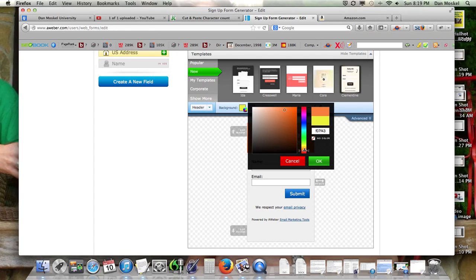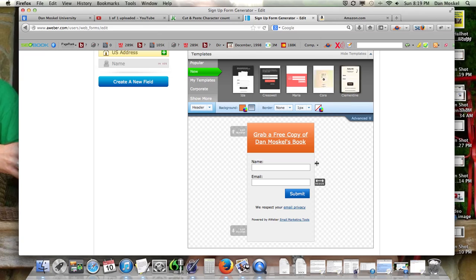Just on a side note, it's important to try a few different things and always be testing. AWeber has a very easy way that we'll be able to test this web form against another web form to see which one converts better, and even just the different colors can sometimes make a difference.